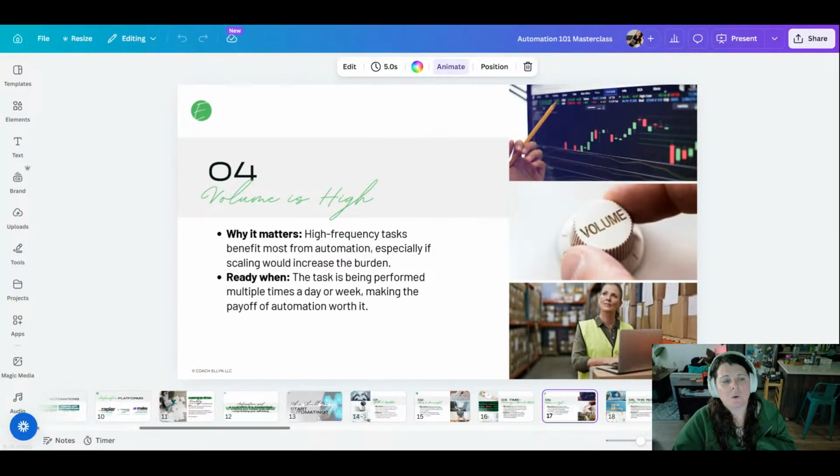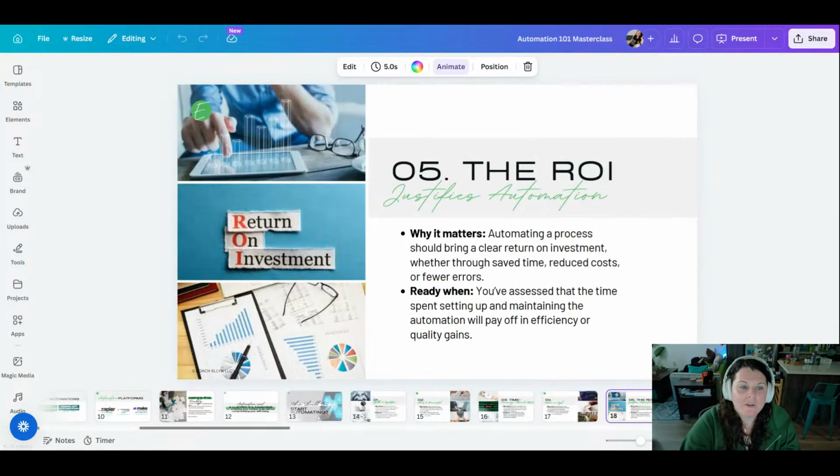And then the last one is if the volume is super, super high. High frequency tasks are ones that are going to benefit the most from automation, especially if they're high frequency and very manual tasks, right? So if scaling would increase the burden, that's a candidate for automation. So if a task is being performed multiple times a day, multiple times a week, that might make the payoff for automation much more worth it. And then the fifth one is that the ROI justifies automation.